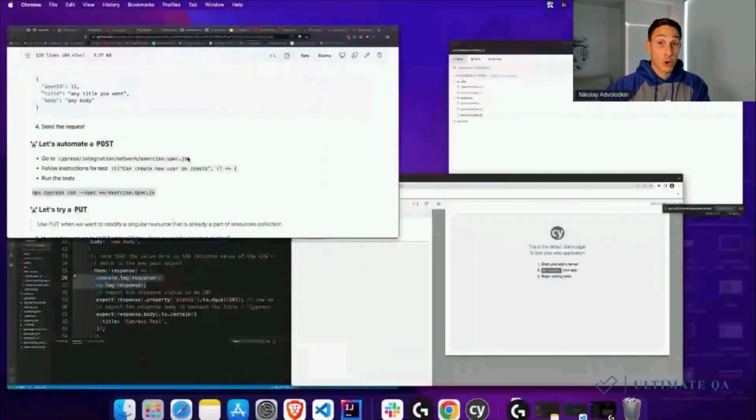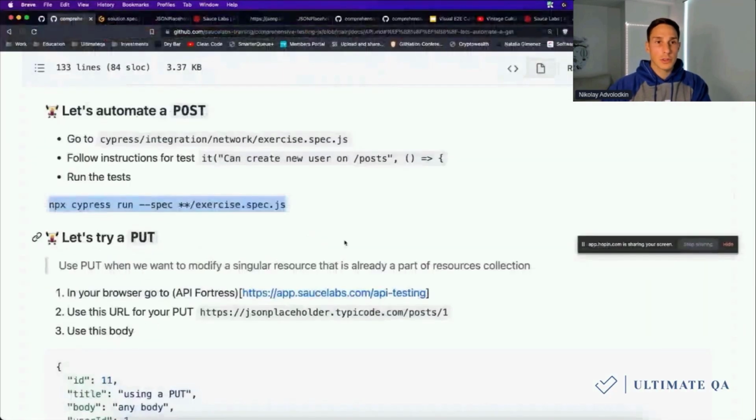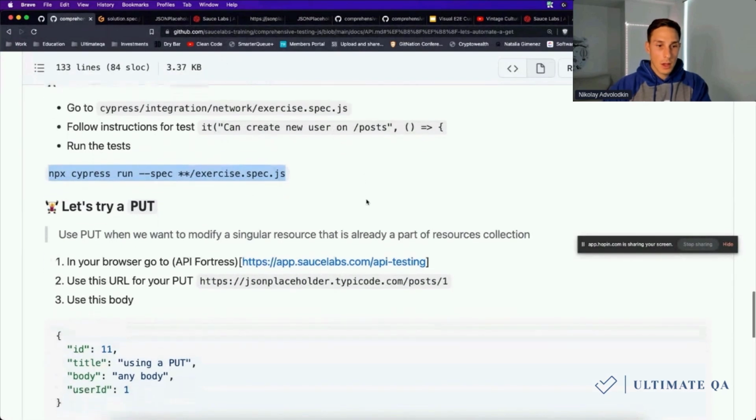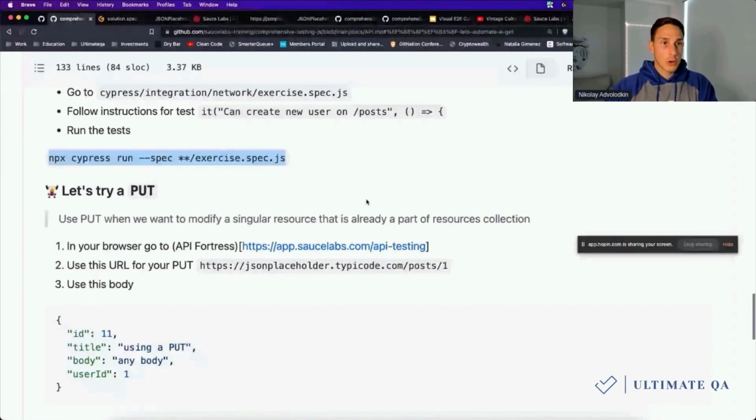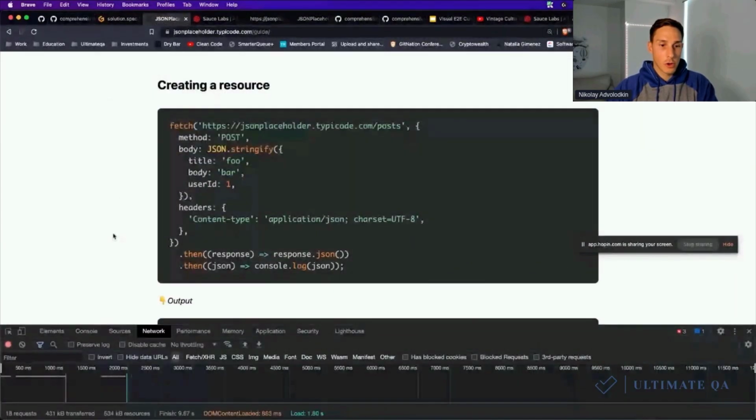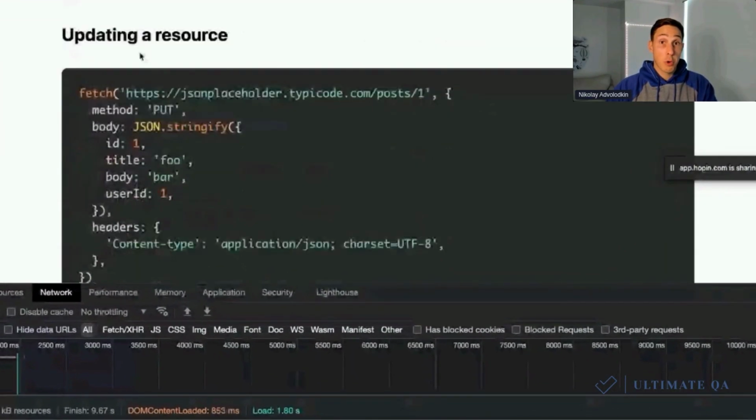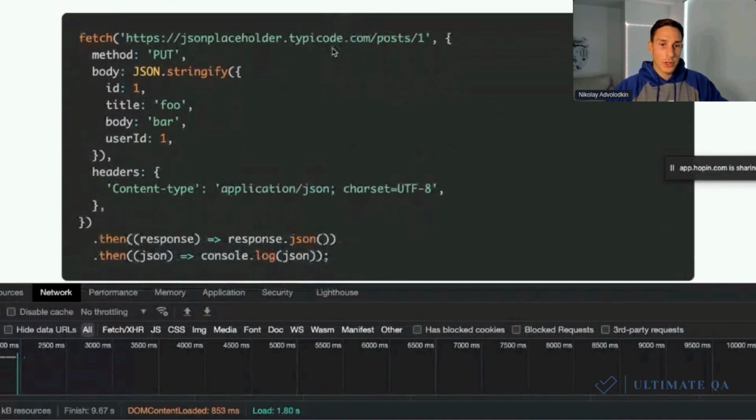So the last one is a put. It also requires a little UI to be able to work with it, but just to show you all the documentation on the put. If we scroll down, we're no longer creating a resource. Remember, a put is to update the resource. In this case, if we wanted to update it, we would be updating one of the posts.